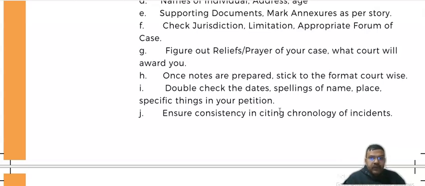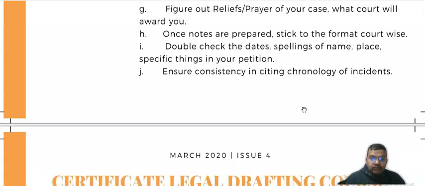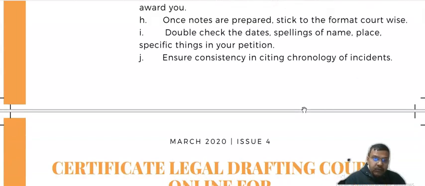Okay, once notes are prepared, stick to the format court-wise. As I've told you, you understand your story, you understand your case, and then it's quite an easy task for you to understand. Now, there should be a consistency from first day to last day. You should not mix too many thoughts, too many ideas in your paras.